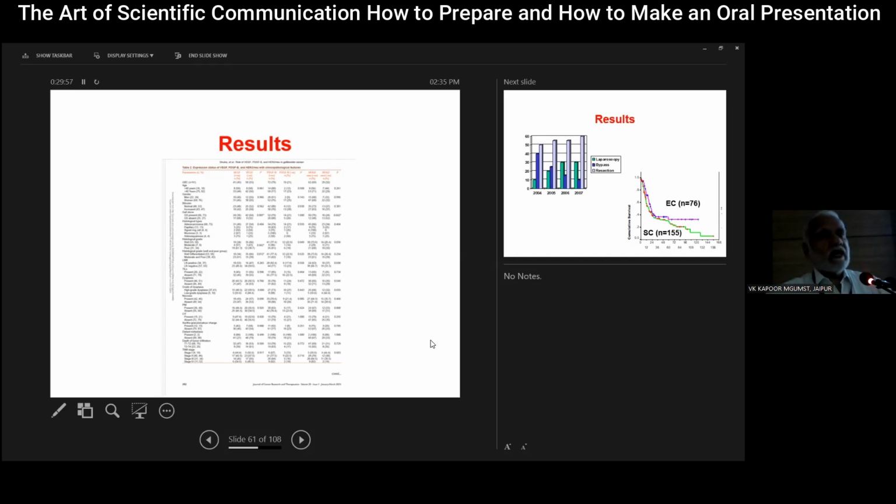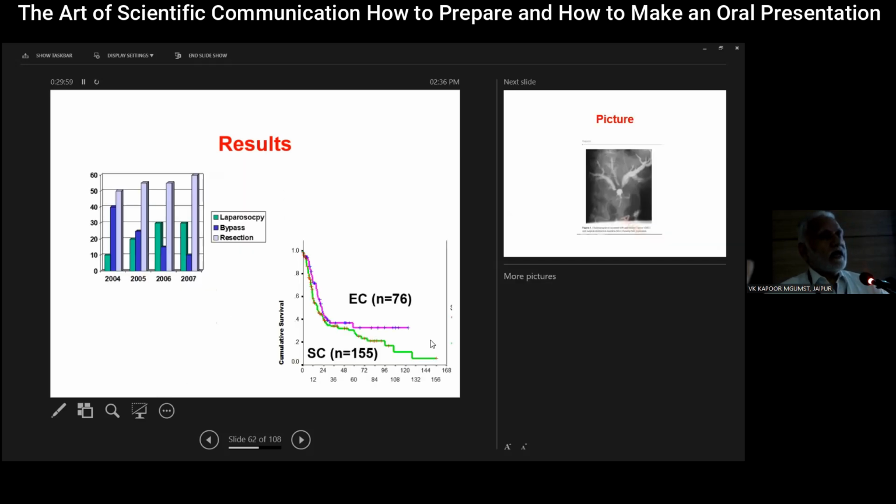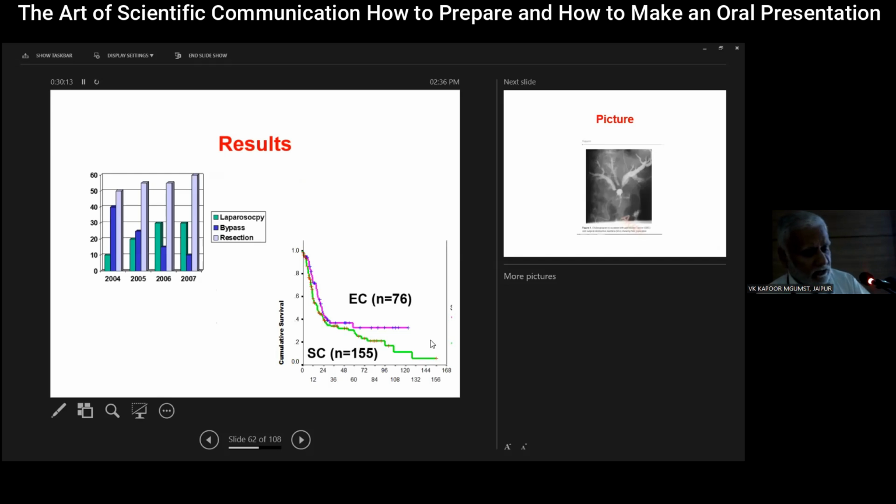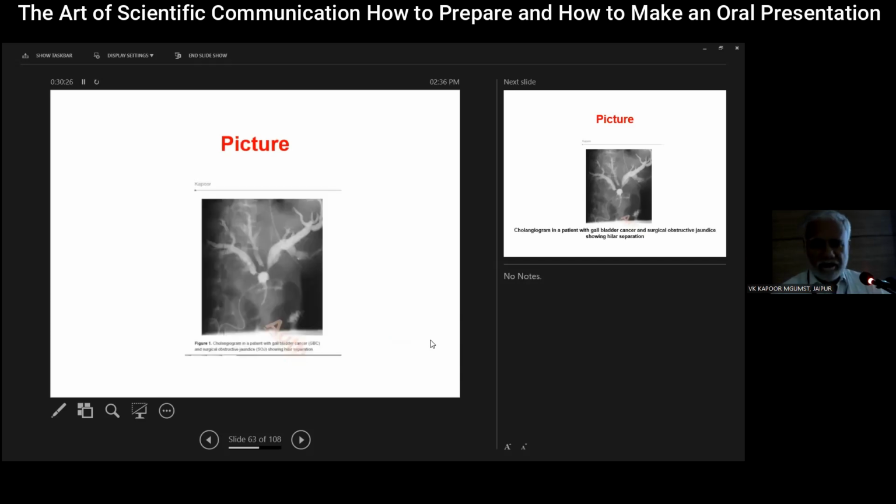Even if I want to enlarge, because the table is so big, either I will lose the rows or I will lose the columns. So tables, by and large, have no place in an oral presentation. They have a place in a written paper, in a poster presentation. By and large, you should use pictures when you are showing results in an oral presentation. Bar diagrams, curves, pictures, illustrations, very little text, more images.